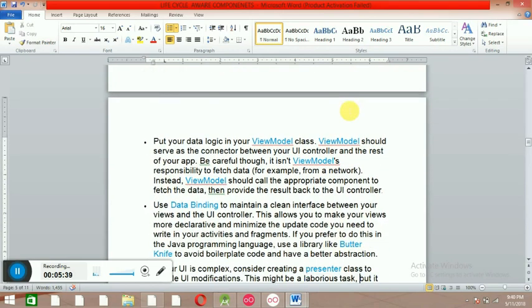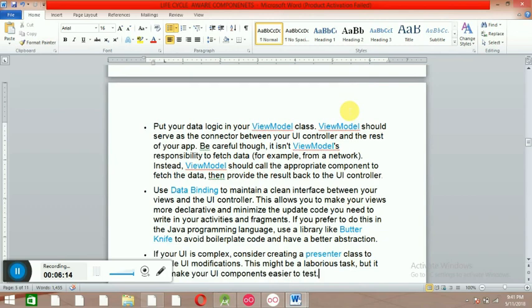So put your data logic in your view model class, and the view model should serve as the connector between your UI controller and the rest of your app. And use the data binding to maintain a clean interface. Why do we use the data binding? That is to maintain a clean interface between your views and your UI controller. And if you have any issues with your data bindings, you can use the library also, that is Butter Knife. But I think it's good if you go with the data binding if you want to learn something actually.